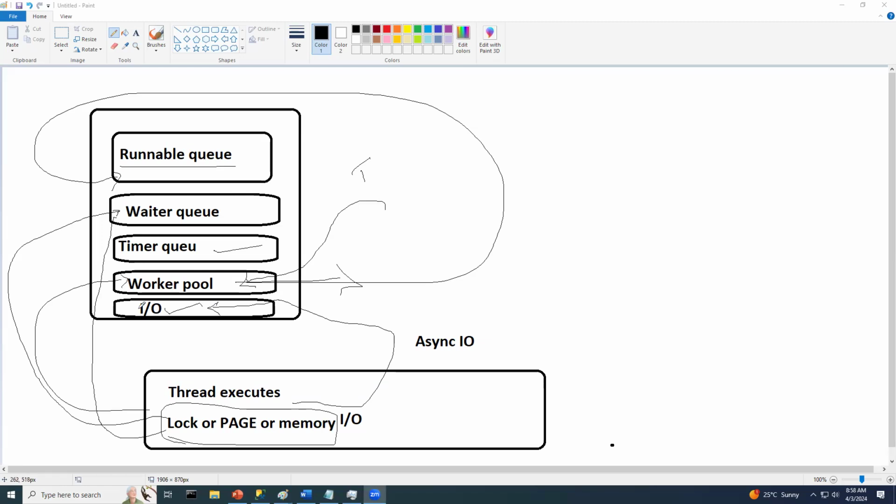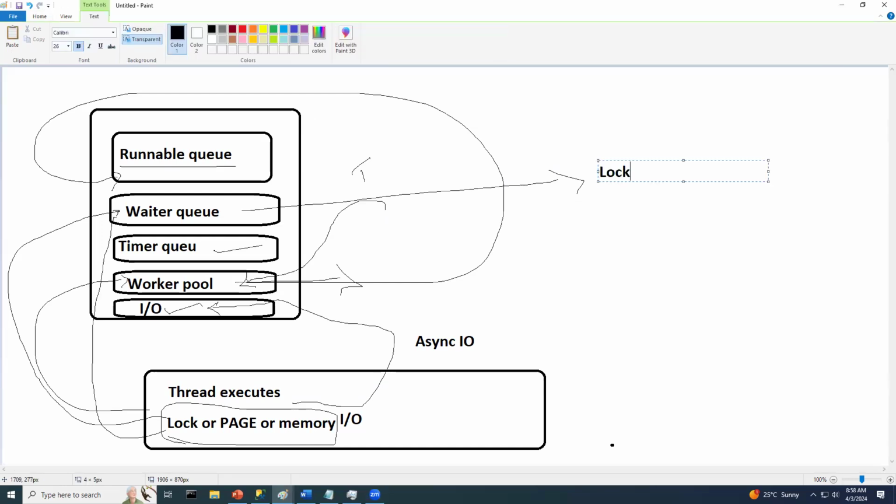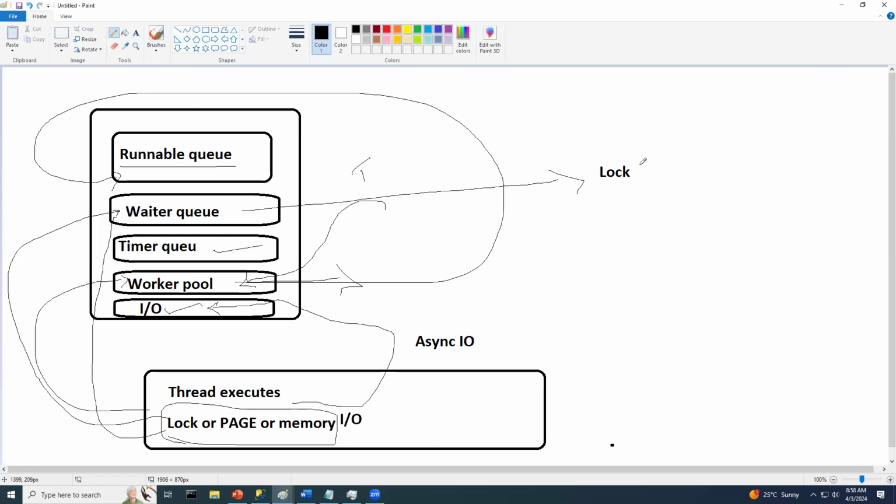Now, let's say the waiter queue, what we were talking about. Let's say it is waiting for some lock, some resource. What will happen as soon as it gets the lock it was waiting for, say after 2 minutes of wait? Will it immediately execute? No. It cannot directly execute. Other than the runnable queue, none of the queues will execute the threads, right? So as soon as it acquires the lock, the thread will go back to the end of the runnable queue, and it will wait for the CPU to be available.